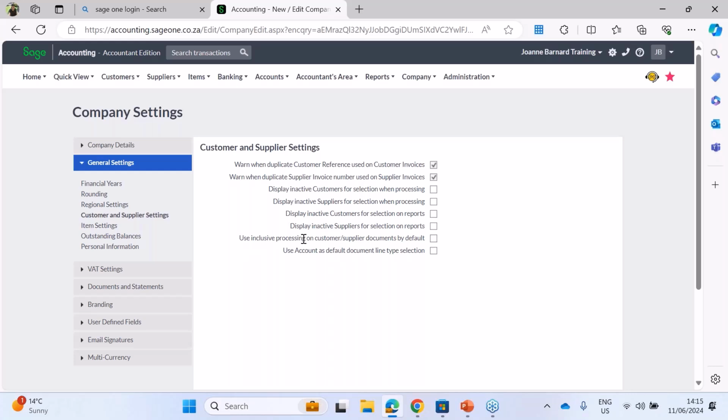Then using inclusive processing on customers and suppliers by default. So by default, the system is exclusive. So it excludes that.